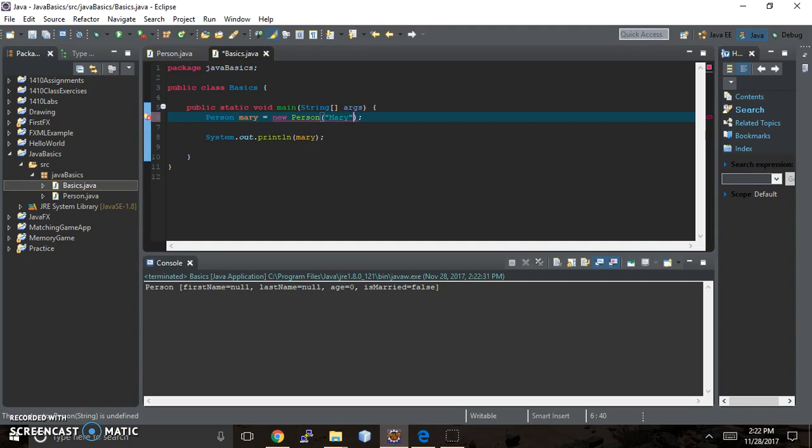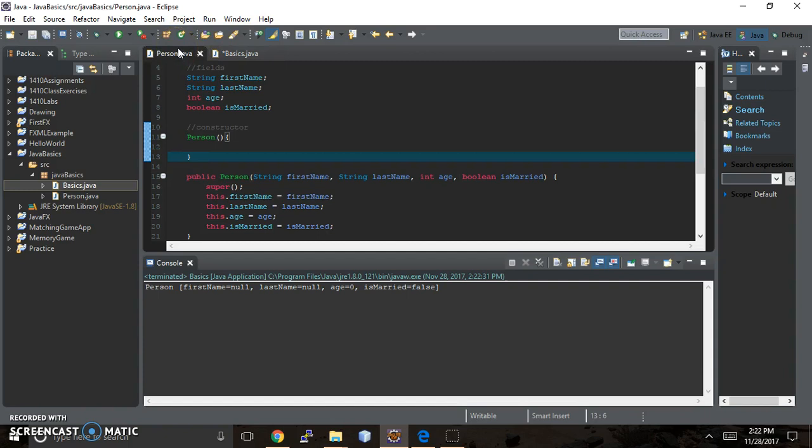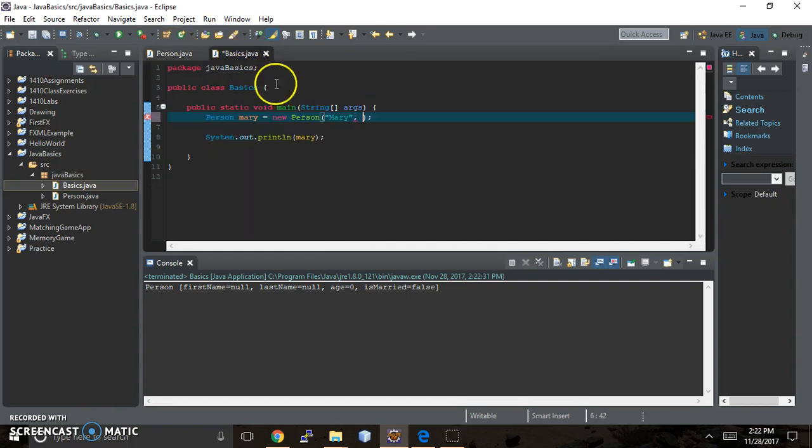The first one is going to be Mary, and it was a string. You can refer back to your class if you forgot. Then we have another string for the last name, and that's going to be Jones. Then her age is 45, and for isMarried we're going to say true. Now we've supplied all the values that the constructor requires, and let's see what it prints out. Sure enough, we got first name Mary, last name Jones, age 45, isMarried true.